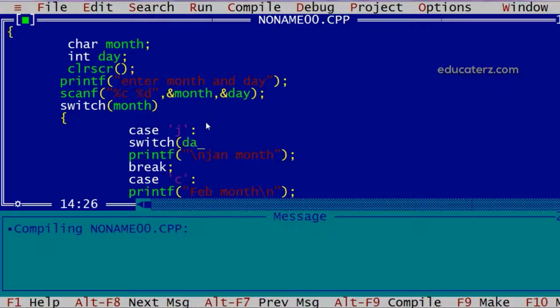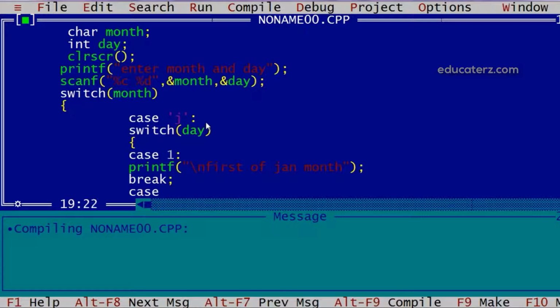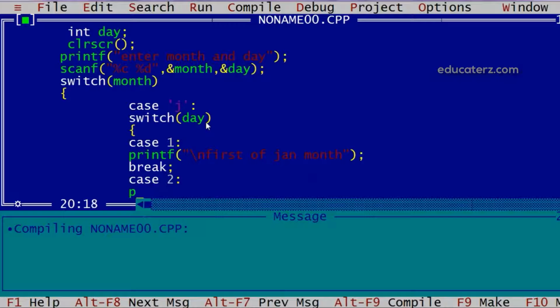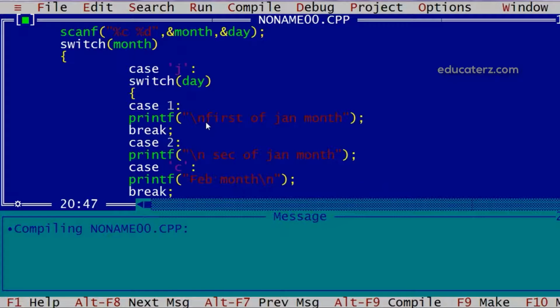Switch, and now the expression is day. Here we can have multiple cases for the day. For example, if it is 1, then we want to conclude that it is 1st of Jan month. Then in the second case I can have, say, 2. Then we'll conclude 2nd of Jan month. Like this we can go for the nesting of switch also. Practically this is rarely required, but it is possible.